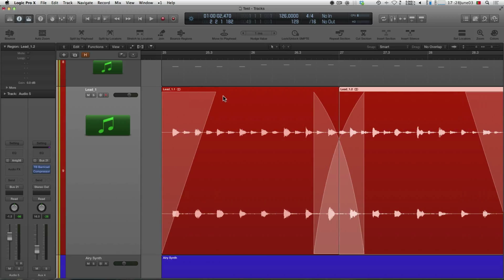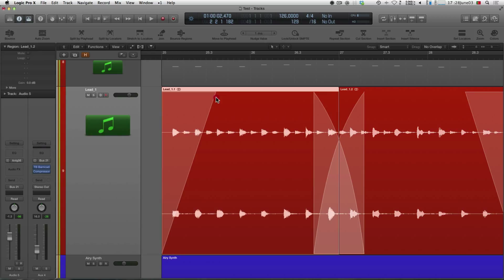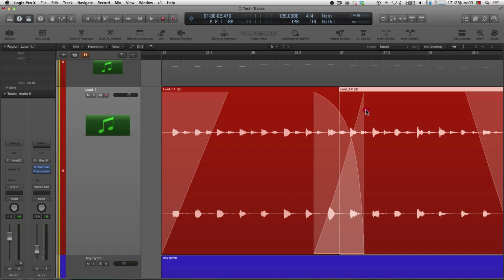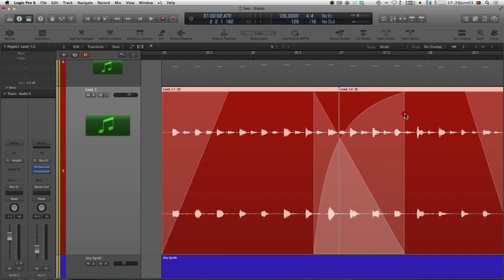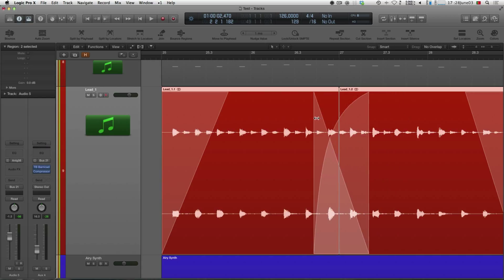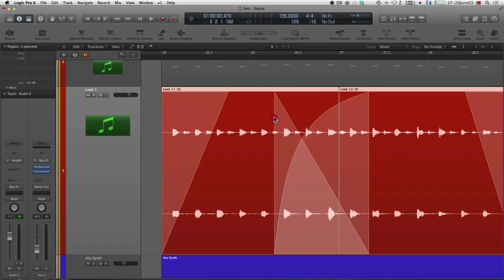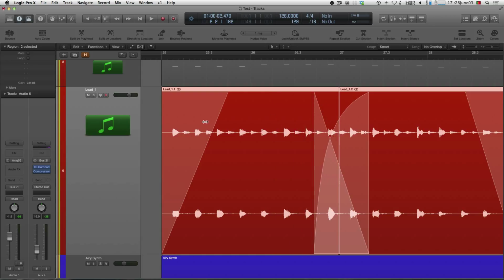Right. So if you click with the pointer over here, you'll see that you can change the length of the fade, and this applies pretty much everywhere. See? But if you click within the fade itself, you can pretty much change the curve the way you want to.